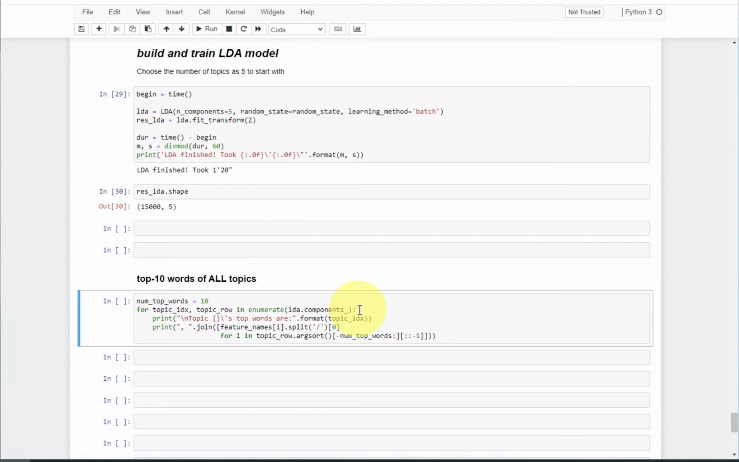The special technique is the list comprehension. To be able to finish this task and write code that is elegant and short as well as readable, you will need to implement the list comprehension approach. So let me go through the code line by line. I create a variable which specifies the number of top words that I will extract for each topic. Here I will extract 10 words from each topic.